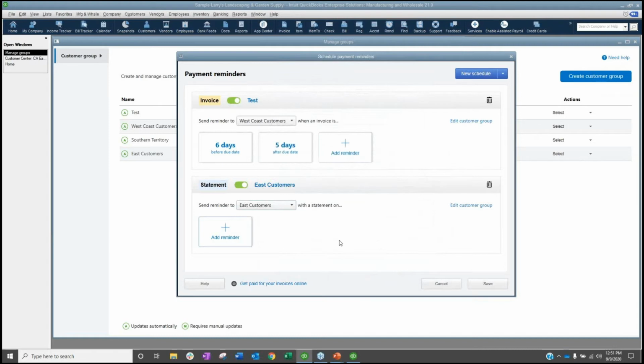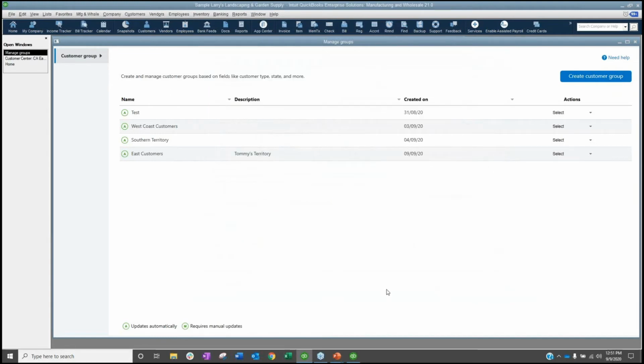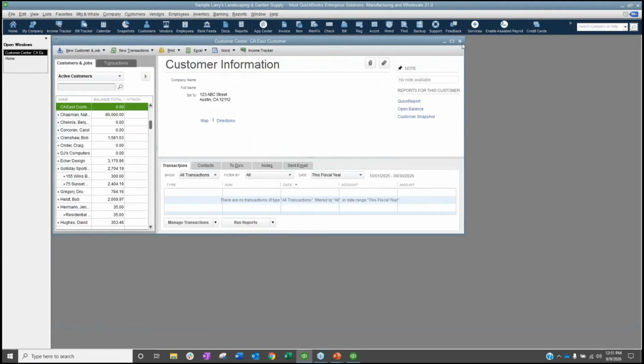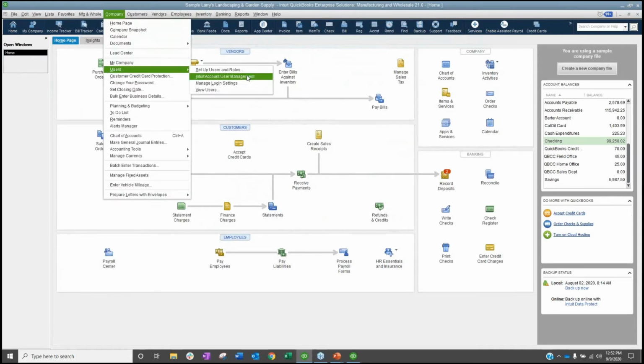Okay, so second thing that customer groups feeds into, this is enterprise only. Everything that I've been showing so far is all SKUs, all versions of desktop. This feature is enterprise only, however, and it is a big deal. It's one of the top asks as far as I know what people have been asking for. So this has to do with user setup. So we go into setup users and roles.